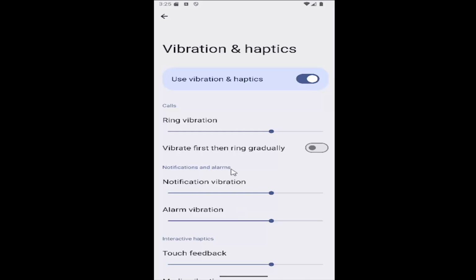And then down here you can make the additional modifications to the vibration intensity by dragging them to the right or the left. So the left is quieter, right is more pronounced. And you can do this for the ring, notification, and alarm vibration settings all individually here. So pretty straightforward process on that, guys.